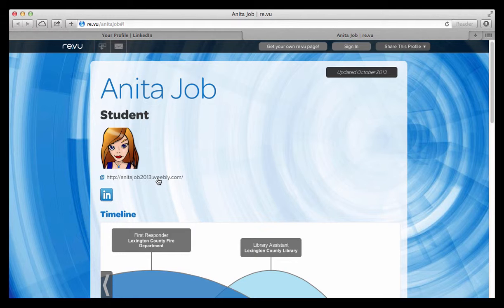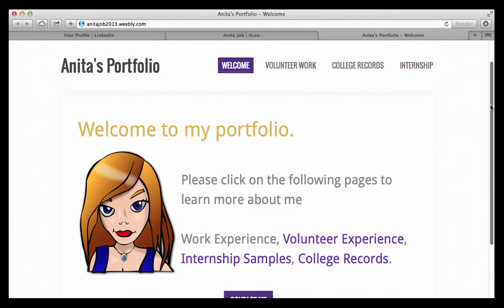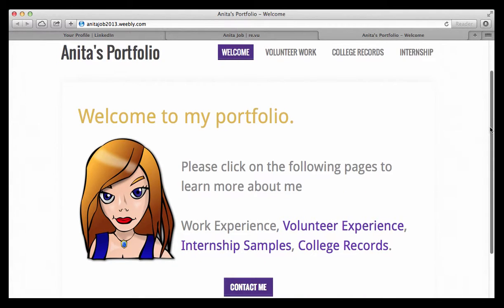If we click on the Weebly link, we go to Anita's career portfolio. Again, I had trouble here in that I didn't have any work samples or volunteer work. So I just kind of went on the internet and Creative Commons and just found some pictures just to demonstrate how I could do this.